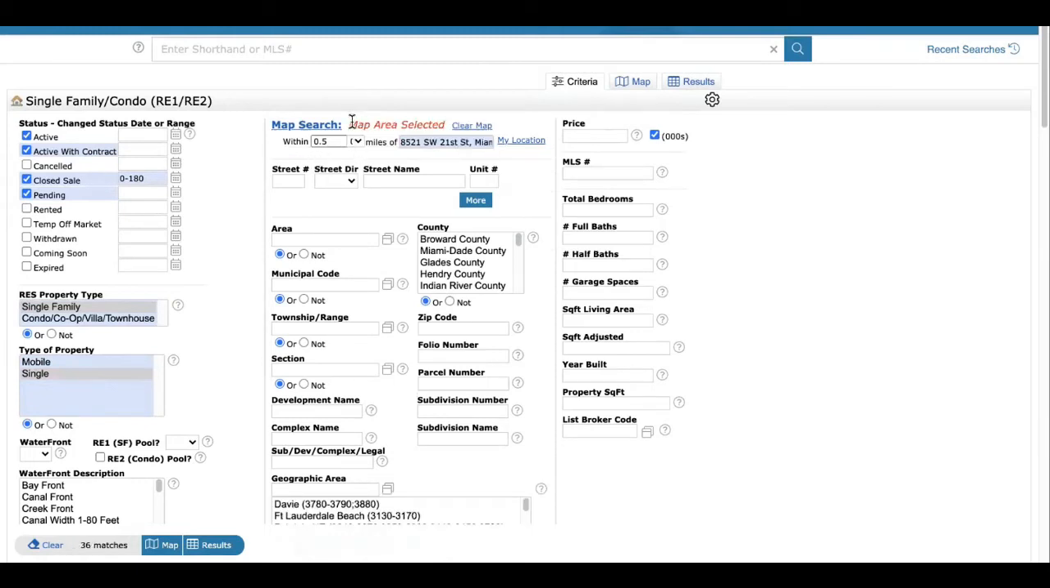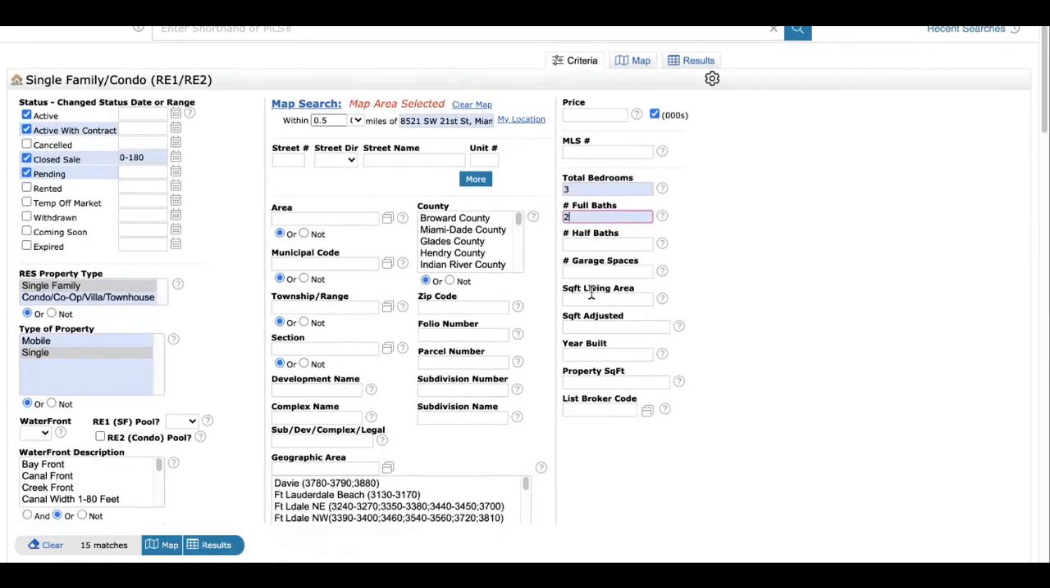When you have entered the address, please make sure that the phrase right above it in red says map area selected. If it does not, that means that it has not located the property, so it doesn't know where to draw the radius. So we're going to make sure that that phrase changes, letting us know that it is drawing the radius in the correct area, and then we can move on to looking for comparables that also have 3 bedrooms, 2 bathrooms, and we're going to create a range for the living area.